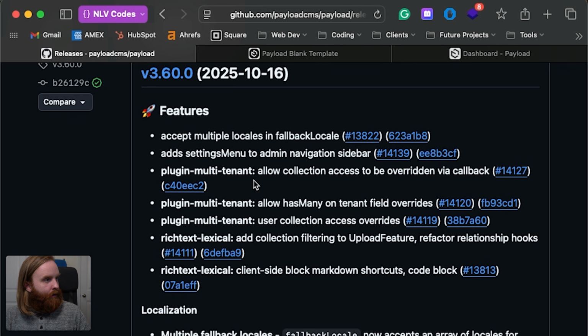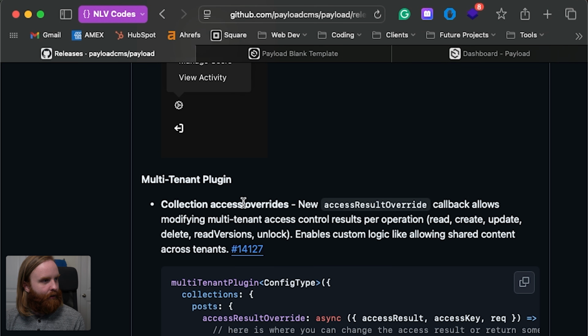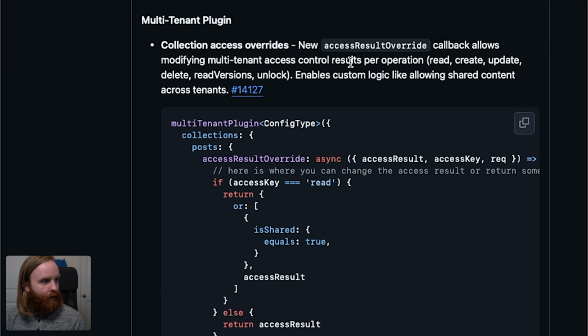Then there's some plugin multi-tenant stuff. This is where their example code is going to come in handy because I don't have multi-tenant set up, and that takes a while to set up, so I'm not going to do it. But you can now have access overrides at the collection level. So here you can set if something is supposed to be shared, for example, and if it's true, you can override the access by the key.